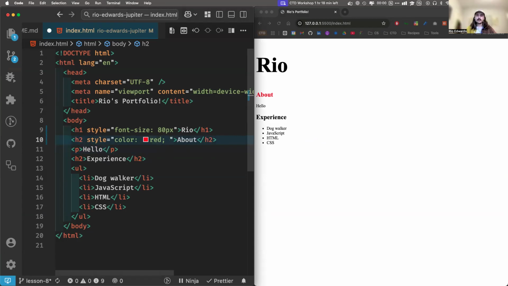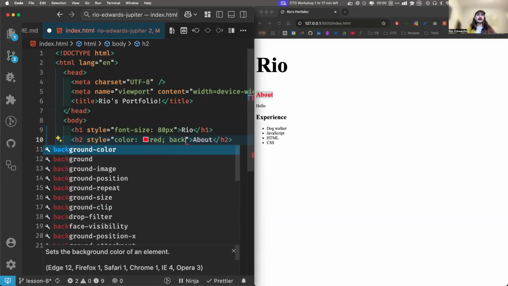So when you want to learn a new style, there's a good chance there's a name for it. Like if I wanted to add a background color to this text right here, about, I could try typing background color. I know, but you might not. And now you know, you started typing background color and there it shows up. So it actually tells you right there what it does: sets the background color of an element. So this is your autocomplete helping you out.